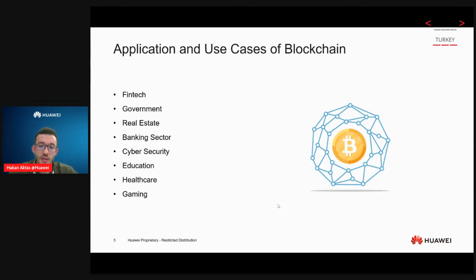Next is real estate. Blockchain helps track property ownership and simplifies the buying and selling process, making it faster and more reliable. Then in the banking sector, blockchain reduces fraud and increases the security of money transfers between banks or any individual person.